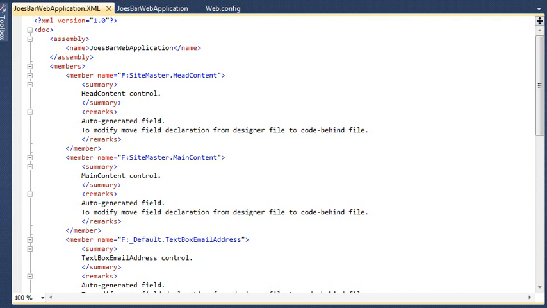Now let's examine the XML documentation file. First, you can see a tag called Assembly, which contains the name of the project's base class. The base class is the class that contains all of the other classes in the project. Next, you can see a Members tag. This tag contains separate member tags for every class, property, and method in the project, including any ASP.NET controls.